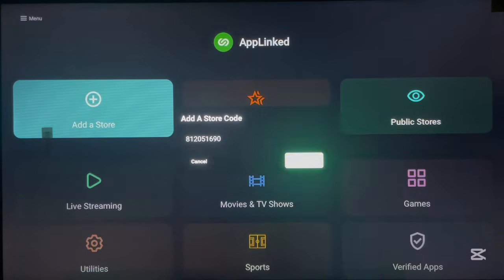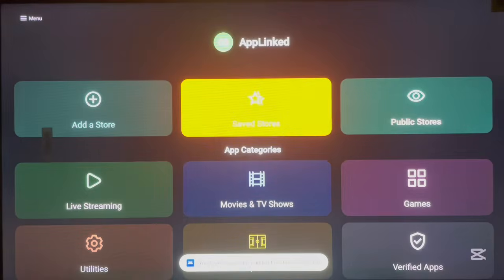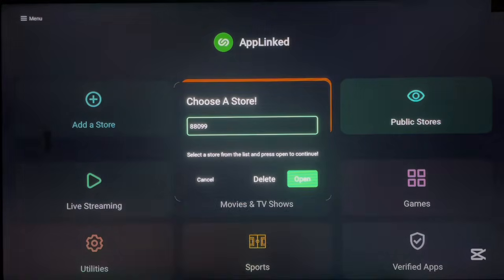So once you type in the code, just go over here and click add, and it's going to add to the store. To check it out, just go over here, click, and here it is over here, and then you can open it and see the applications in this particular store.